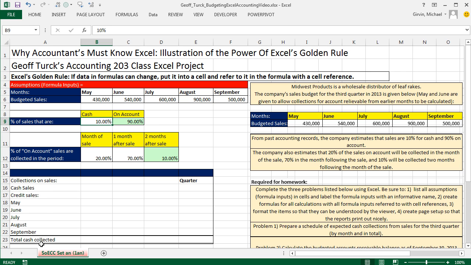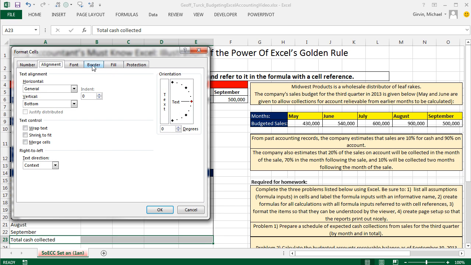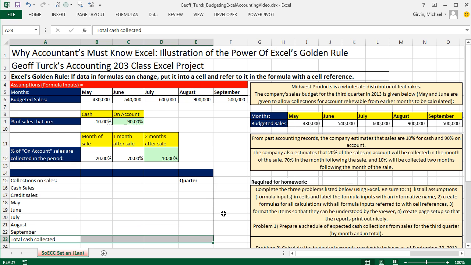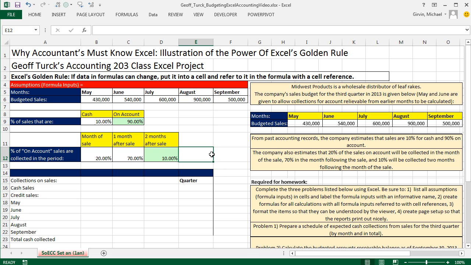I've already pre-typed some stuff here. You'd have to type this. I actually do. I want to show you this. Pretend like you didn't see this, OK? I'm going to show you a few formatting things because these are important. I typed all this out, but it's credit sales and some months. I actually want to highlight all of these labels here and indent them.